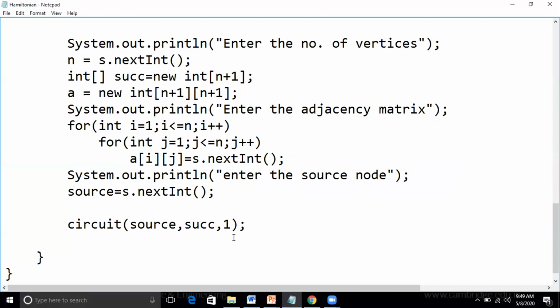Why am I passing the initial count value as 1? If you are in the source city, that city is already visited, right? So I'll pass the count as 1. And after that, the flow, whatever we have discussed here, will follow. Yes?